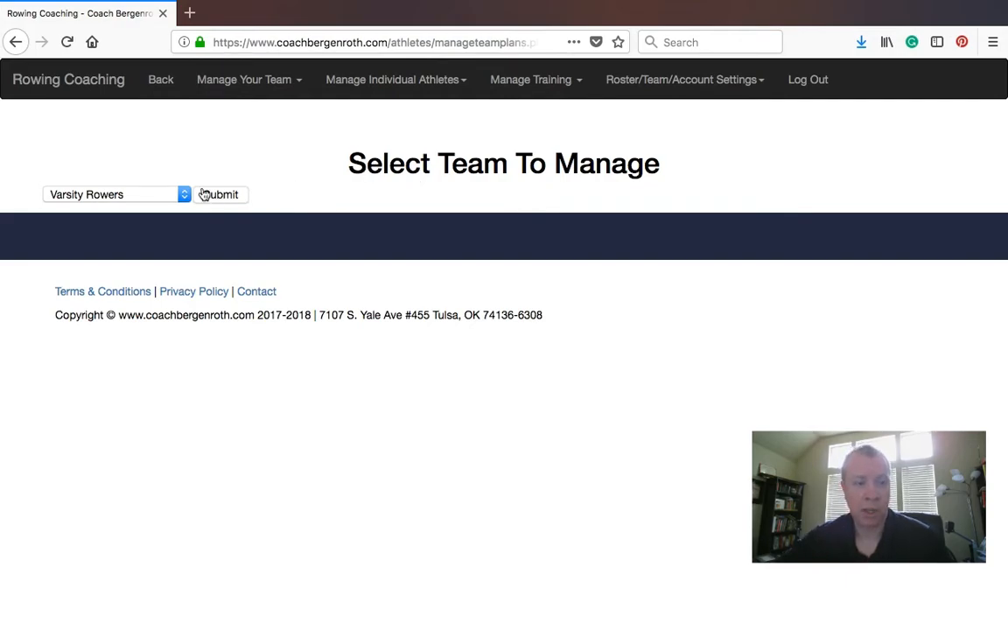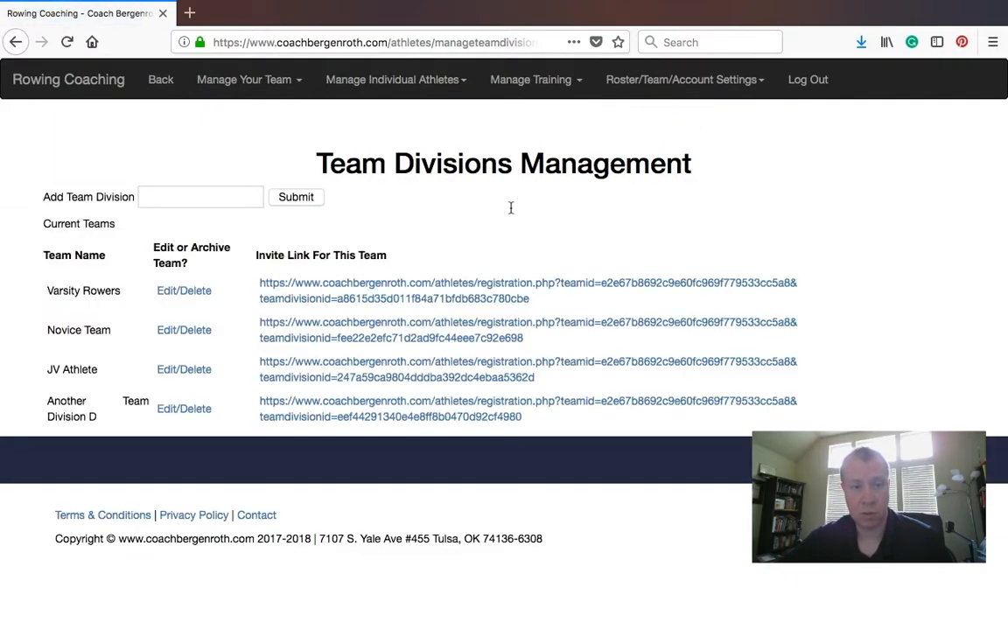So once you've logged in, you have the option to manage the different team divisions that you have. In this particular example, I have 4 different team divisions. You might have more divisions than that. You might have masters, you might have novices, you might have JVs. Whatever. So managing those divisions is really simple.